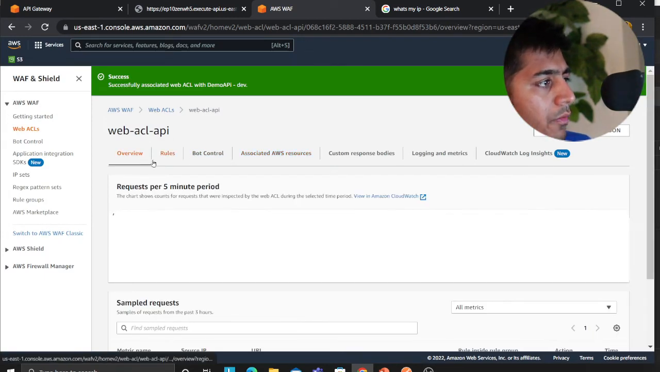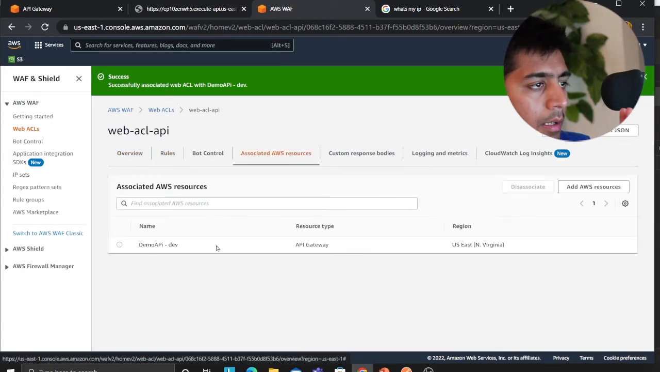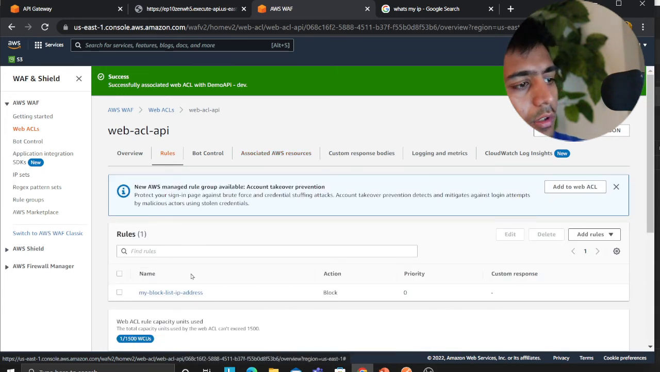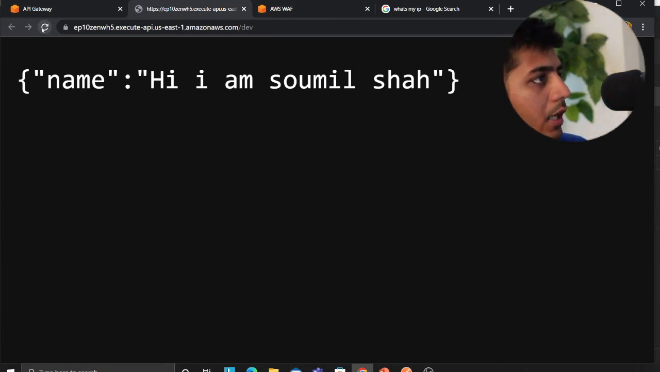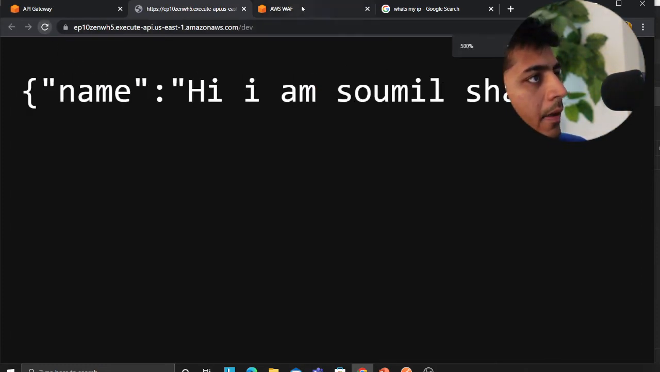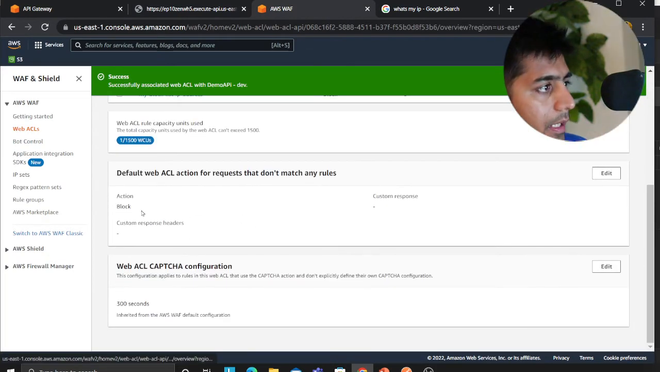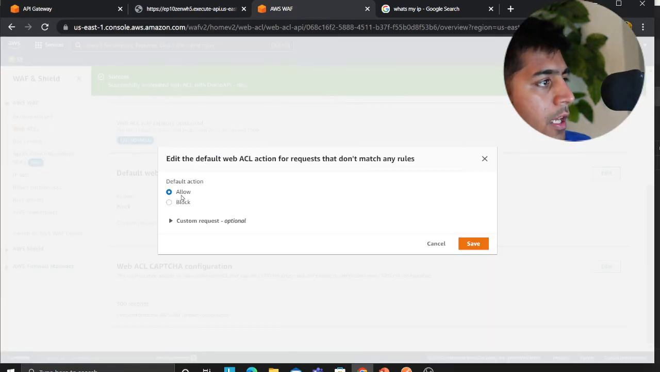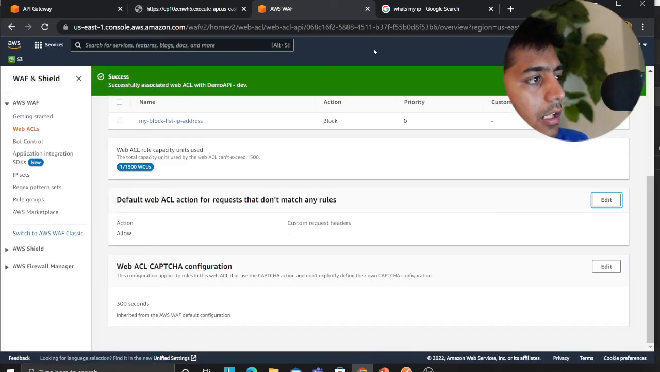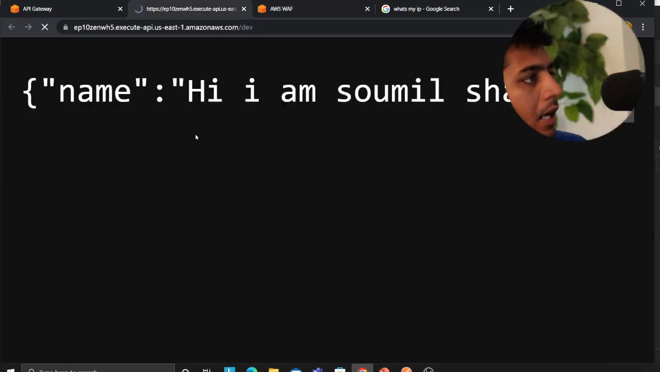Now what we're gonna do, just double checking. So my associated AWS resource has been added, and then I just made a very simple rule that will block a particular IP address, right? Now let me try this one. It should be still working. Okay, now what I'm gonna do here is change this to allow. What this means is the default web ACL action for requests that do not match any rule. So if it doesn't match any rule, I want to allow for now. So I'm gonna click on allow, and then I will try to make the request.